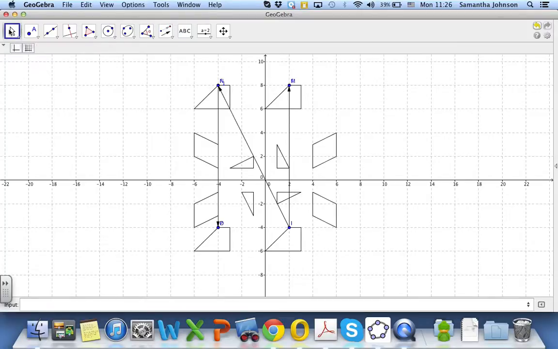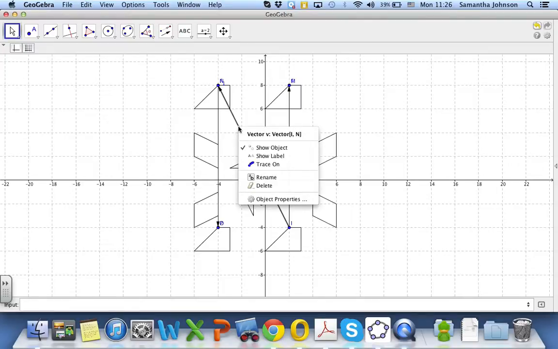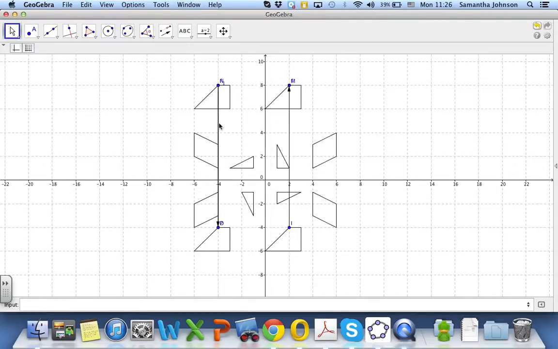Now I want to click the Move button because I want to hide these. So have your cursor over your vector, right-click, don't show the object. Right-click, don't show object. Right-click, don't show the point. Oops. If you accidentally make a mistake, just do Command Z if you've deleted the wrong segment.